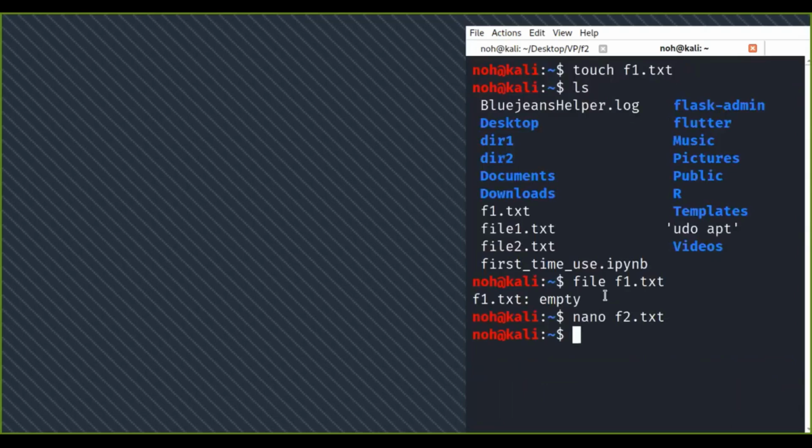Now you can determine the file type. That is ASCII text. ASCII text.